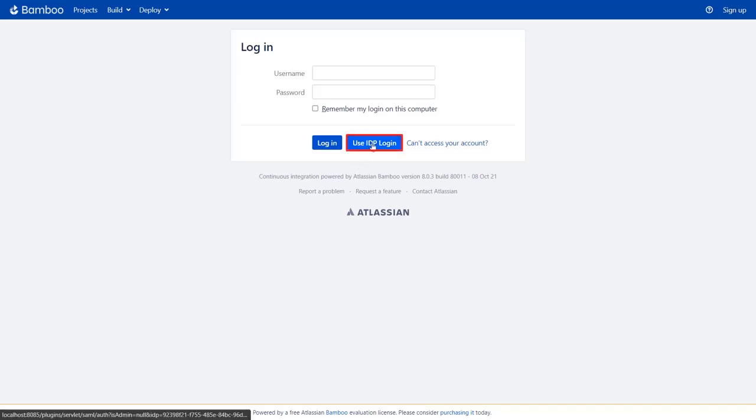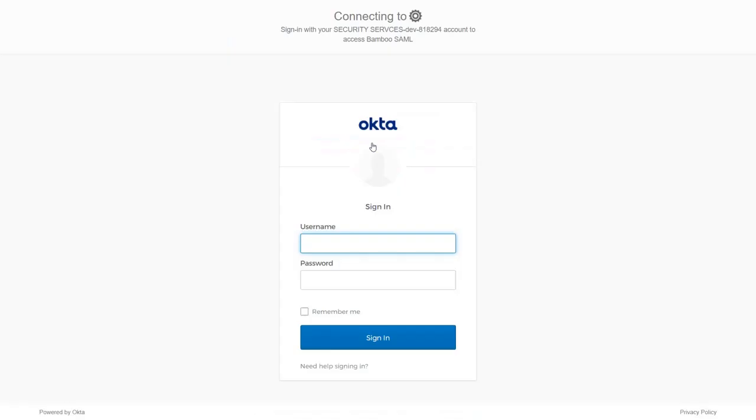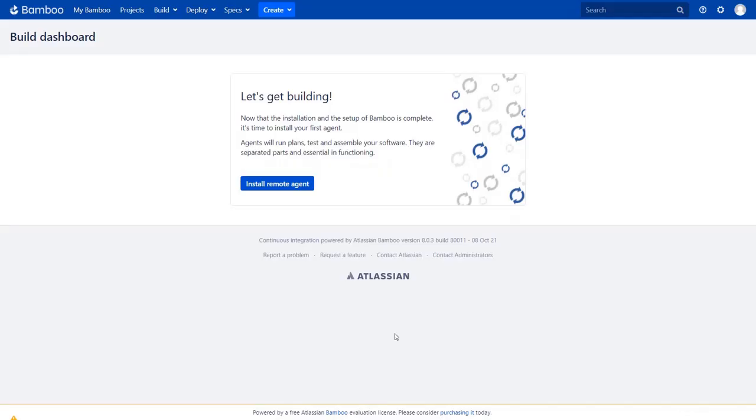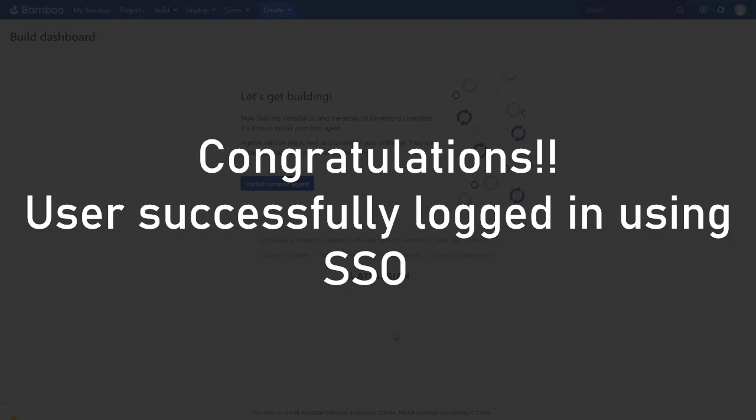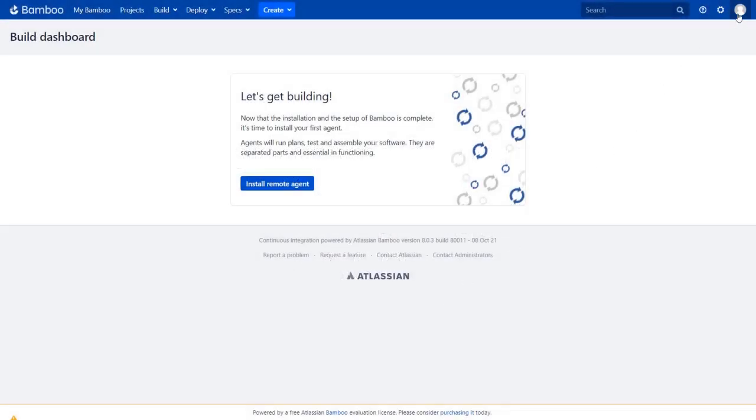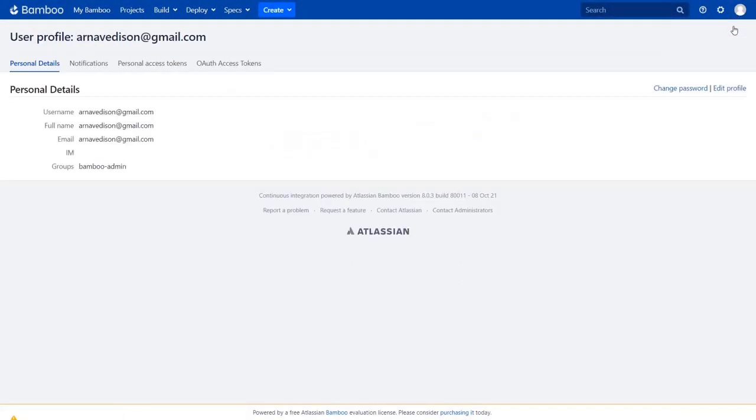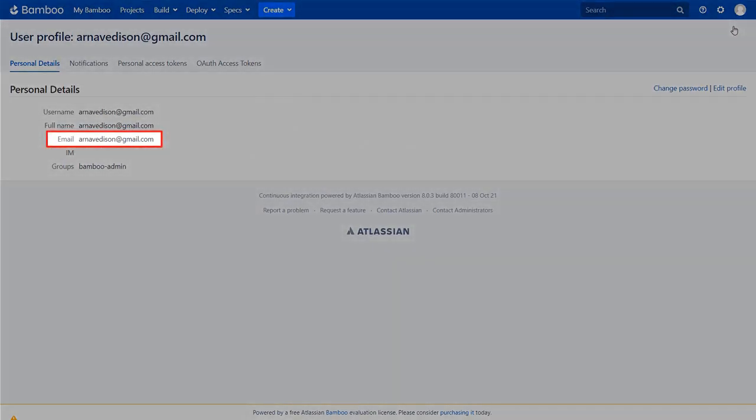Click on Use IDP Login button, and you will be redirected to your custom IDP for SAML authentication. Now enter your IDP credentials. You will be successfully logged into your Bamboo dashboard using your custom IDP credentials. Go to the user profile to check the user data, and you can find the user's email ID here.